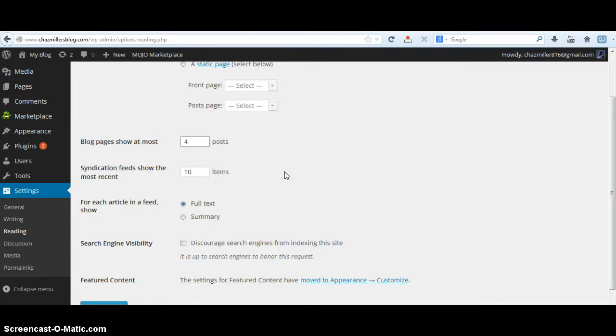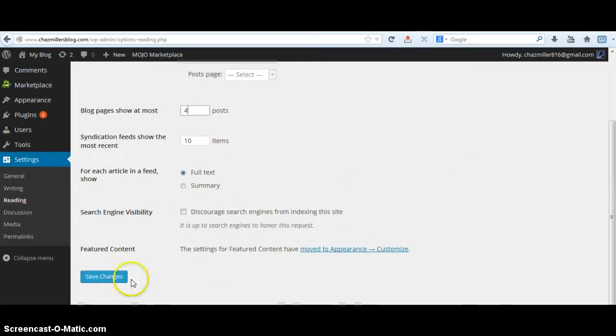I think that's enough. Some of my blogs where I have very, very lengthy blog posts, I've even shortened that to 3, okay? This one right here, I'd go ahead and leave that 10, and everything else I'd leave the way that it is, okay? And we're going to save that change. We're going to keep that at 4.